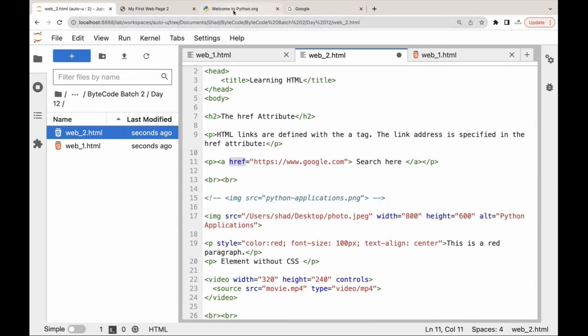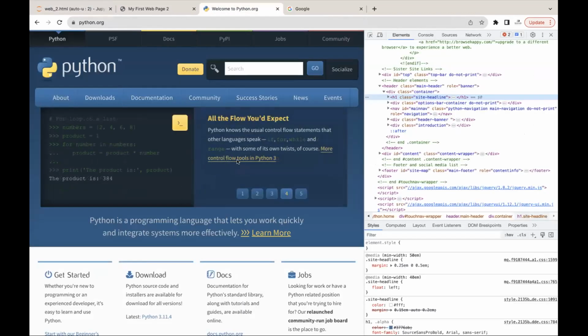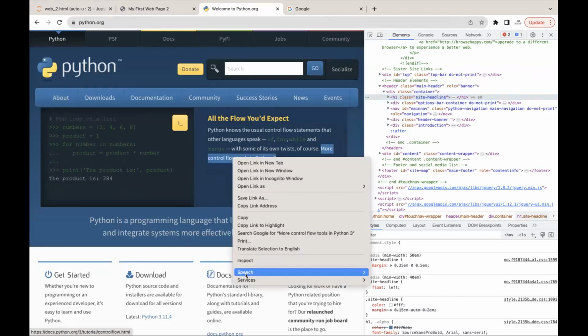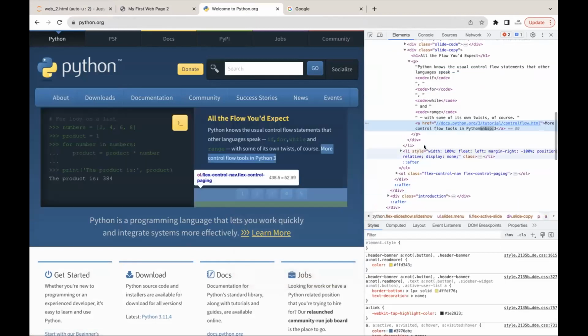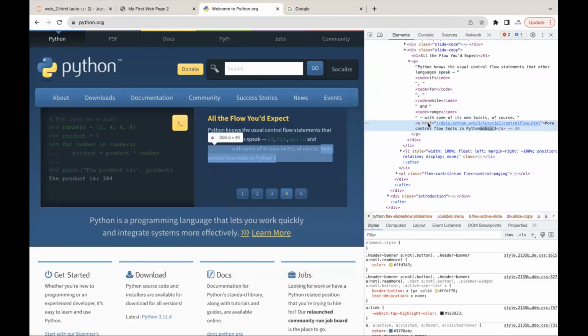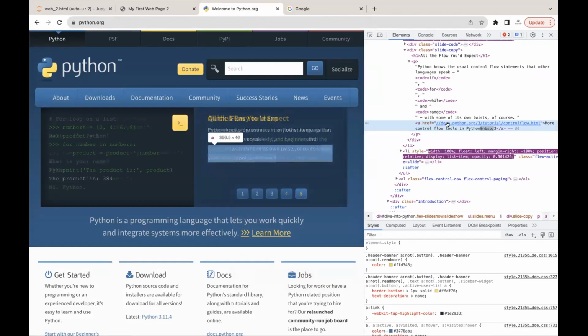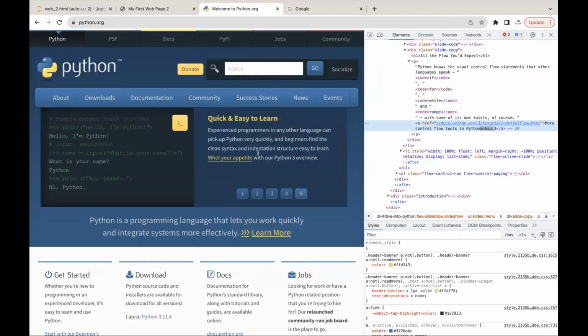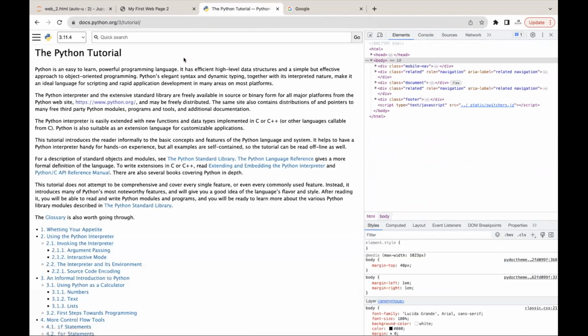So whenever you go here, you get something like this, right? If I inspect this, you will see that it is an href tag. What does it basically refer to? Hyperlink reference. It refers to a different link. If you click this, it will redirect you to a different link, right?